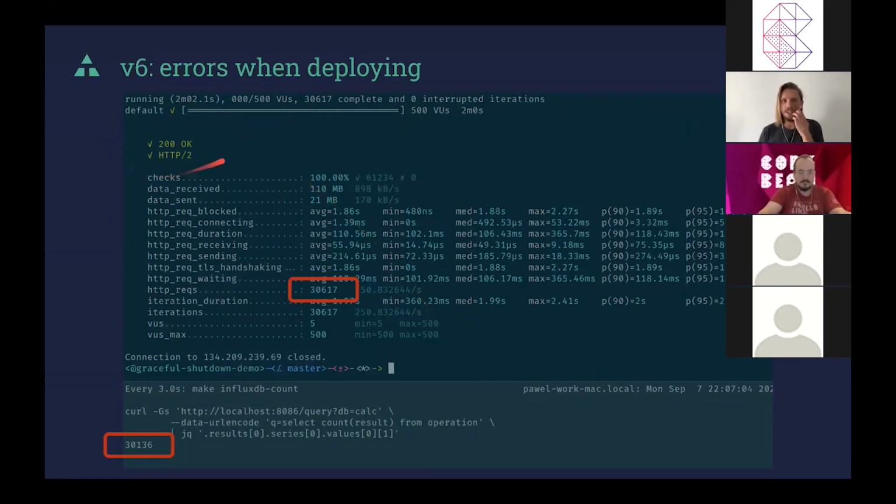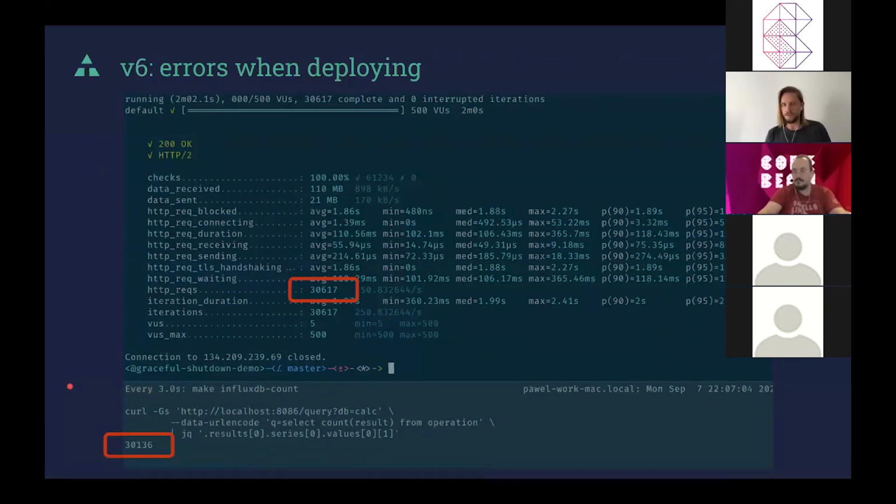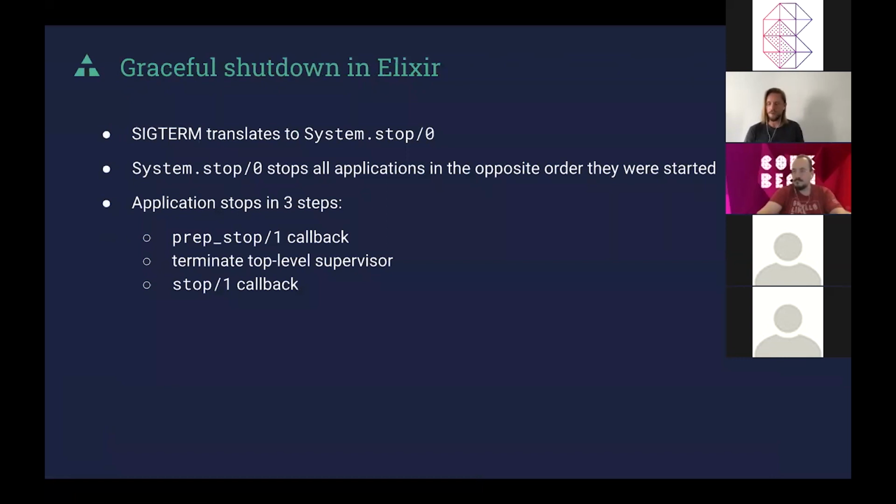Of course our HTTP traffic works because we did it before. However, we executed 3617 requests, but if we get the total number of events in Influx, it's almost 500 events less. So that's not good. So now let's talk about the actual Elixir stuff, how to do the graceful shutdown in Elixir.